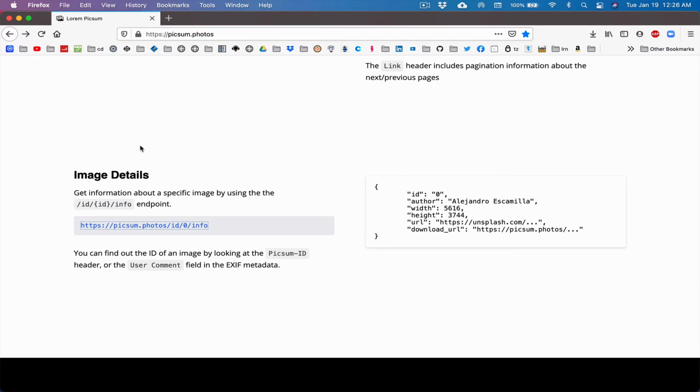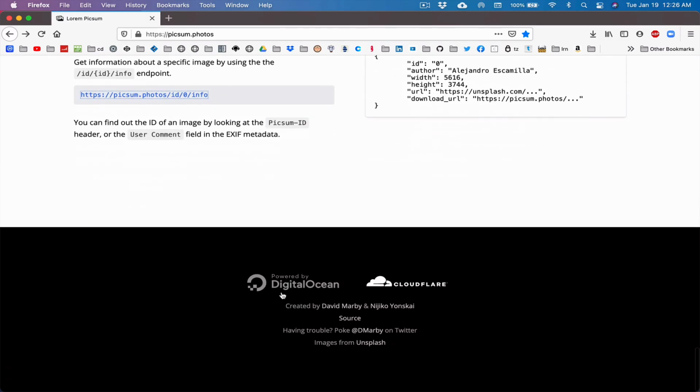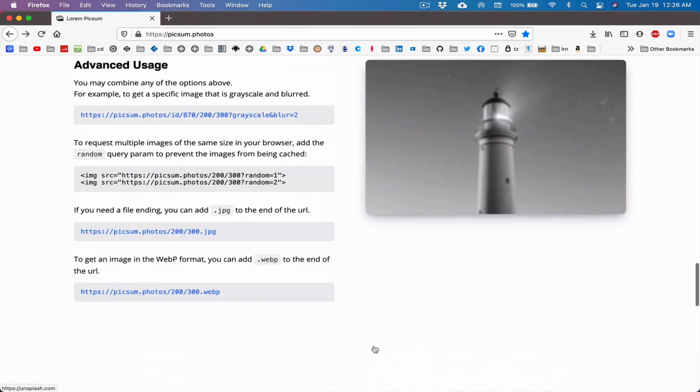So there you have it. Lorem Picsum, picsum.photos. I think this is a nice site that you can incorporate in your project. Just make sure that if there's any copyright info, you follow that accordingly.